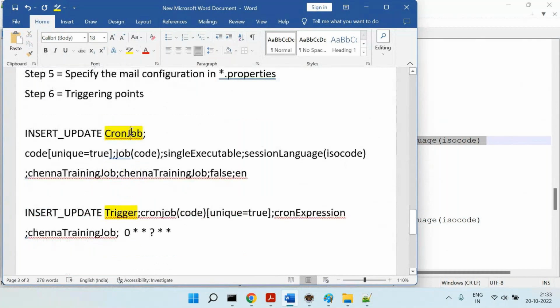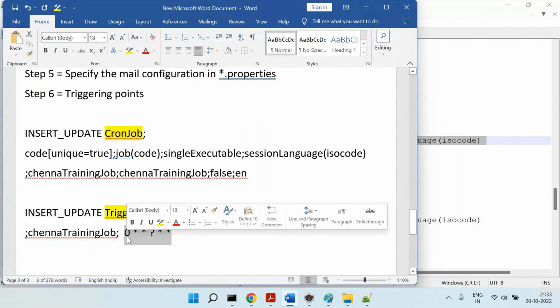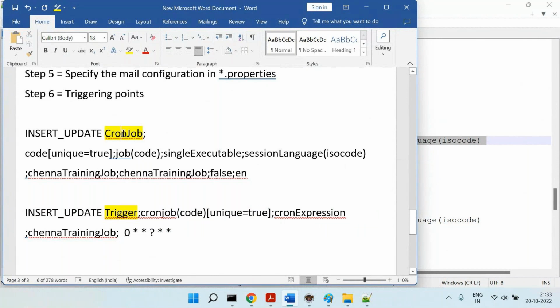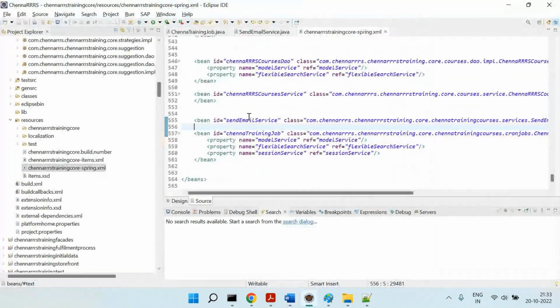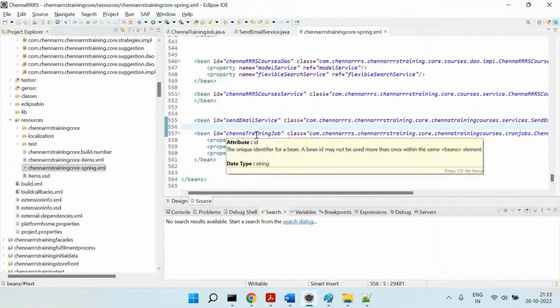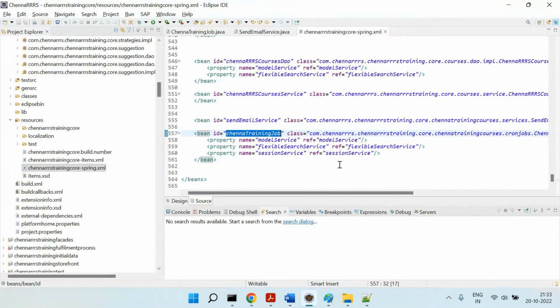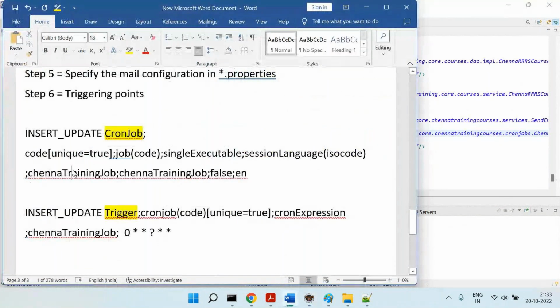So we have a cron job table. Our cron job type is there, triggering type is there. In the triggering type, you can specify the cron expression, that means at what time it needs to trigger. Then in the cron job table, you can specify the cron job information. When you are specifying the cron job information, make sure you are giving this bean ID. So this is a bean ID for your cron job, so you can give it as is.